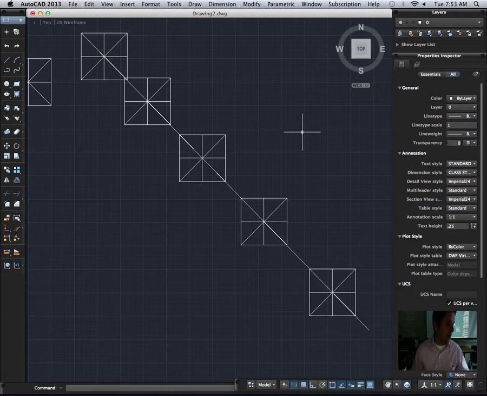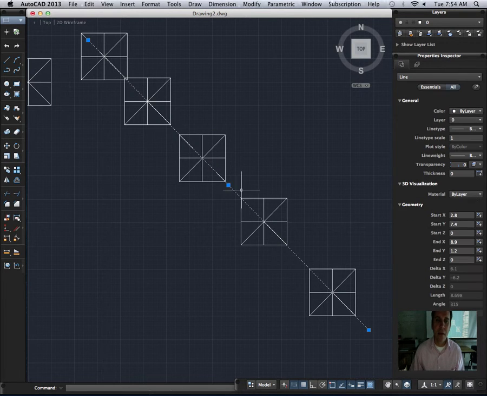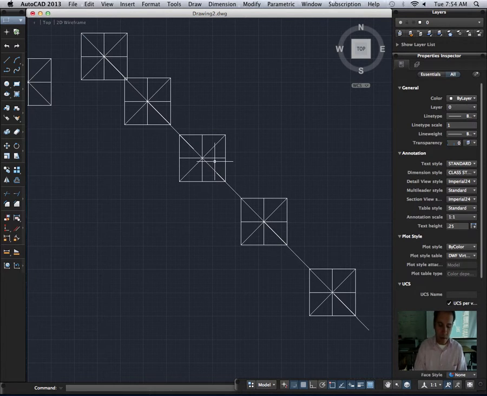Any questions at all about the copy command or using what we call grip points? Those are those little blue squares that show up where you can kind of grab things. Okay, one more thing I want to show you is you actually can copy something by not even selecting it first. So let's say I go copy, C-O-P-Y.